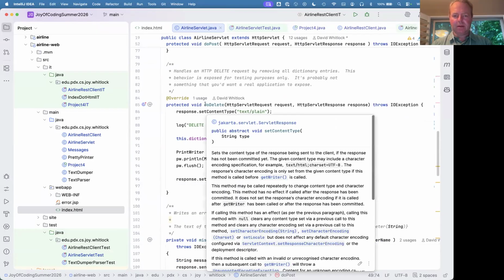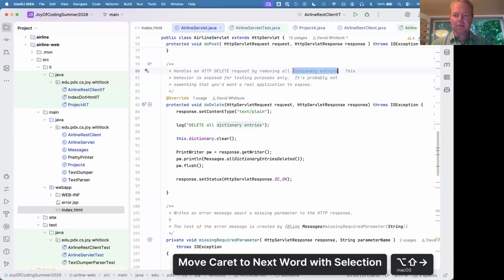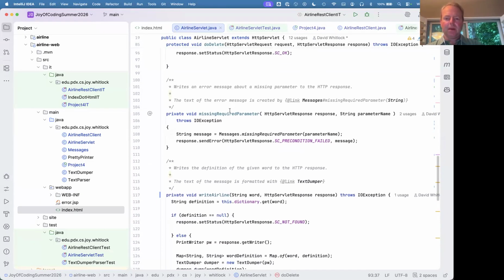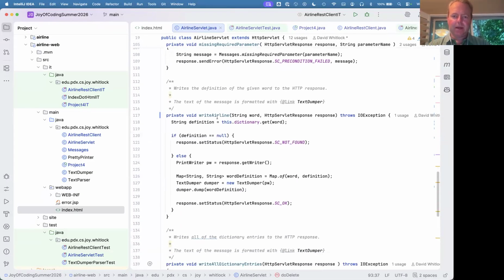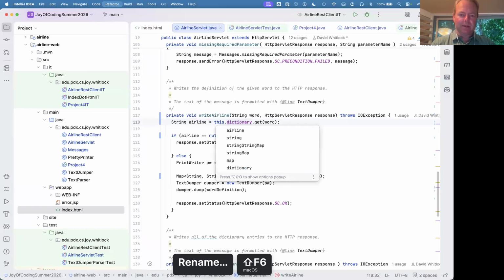Okay, so delete all airlines. And then I'll say all airlines deleted. So it's kind of interesting, we're going from modeling a single dictionary to multiple airlines. And it's just kind of a change in behavior. Okay, I think this can all stay the same because there's no mention about airline. Oh, this is interesting. Eventually, this will be returning an airline. But let's just call this airline and rename this airlines.